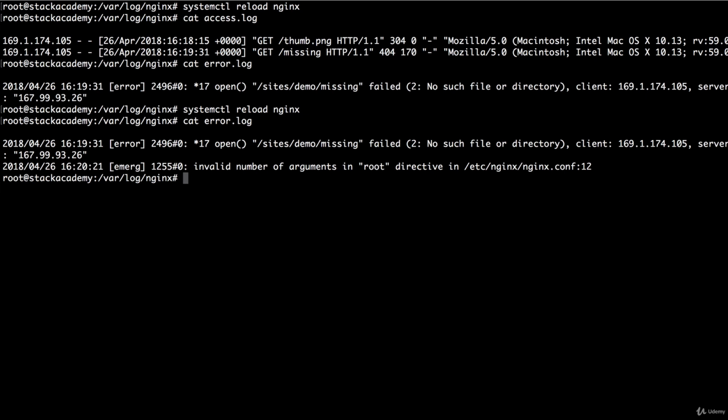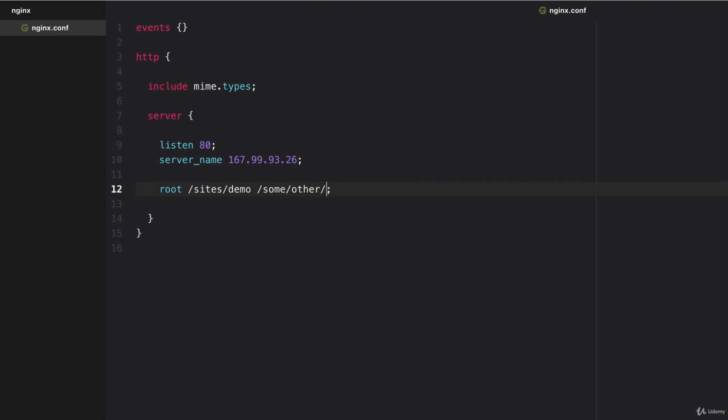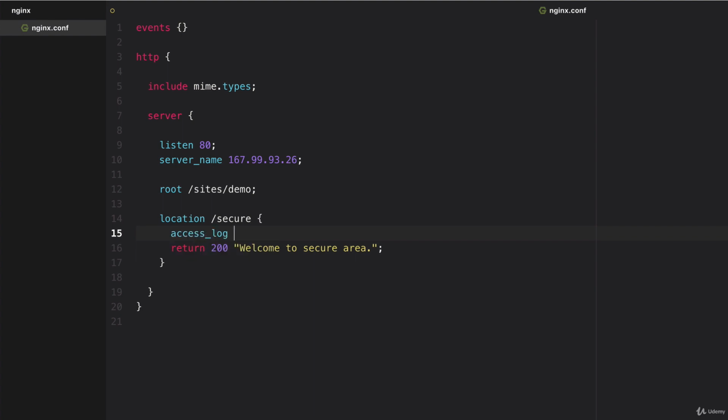We can also create custom log files or disable logging altogether for a given context by means of the access_log or error_log directives. For example, let's say we want to add an access log for all requests to /secure. I'll create a location context for that URI, returning a simple string, welcome to secure area, and in here enable an access log by saying access_log with a path to that log file, /var/log/nginx/secure.access.log, keeping it in that nginx log directory.